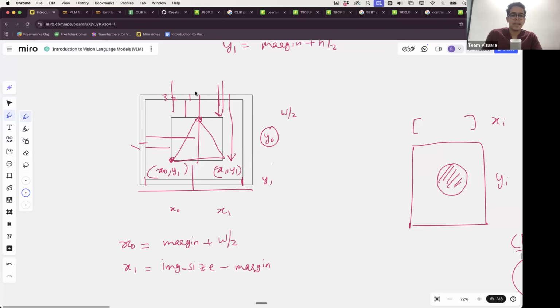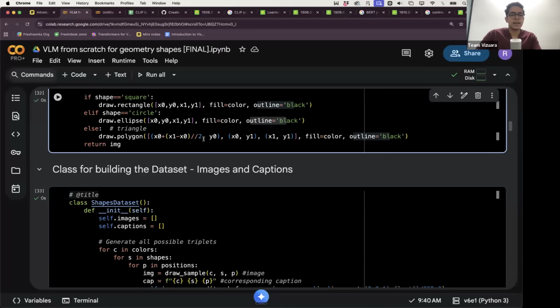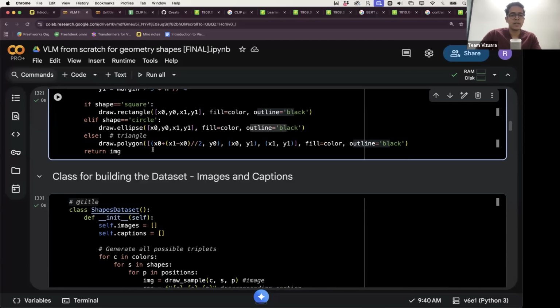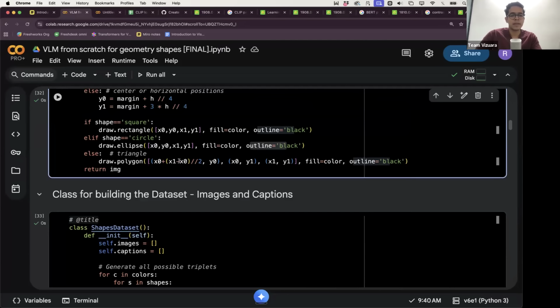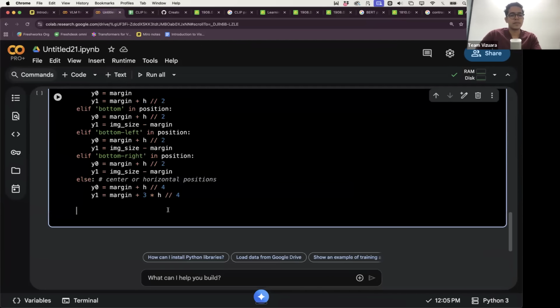And this will be x0 plus x1 by 2, y0. These are the 3 points you have to pass. And that is what we are passing here. Draw.polygon of x0 plus x1 minus x0 is the same as if I just delete this and keep this as plus, the same thing. So this is how we can draw these polygons.